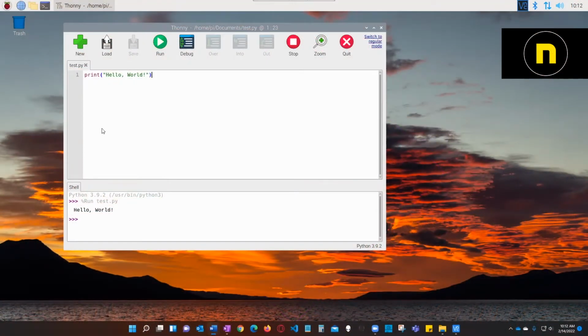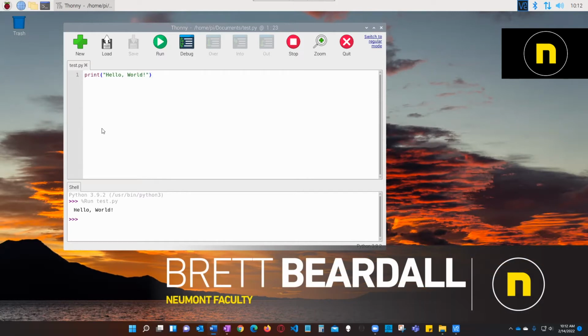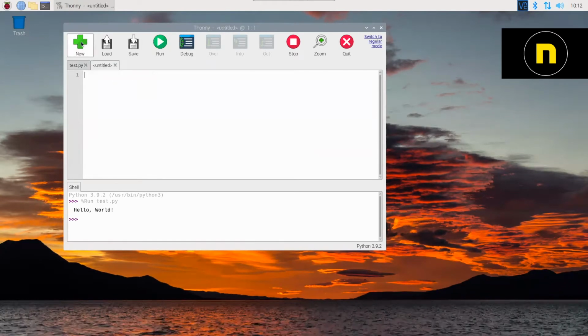Okay, we're ready to start writing some code that uses that Sense HAT. The first thing we're going to do is create a new file in order to do all this new coding in. We're going to leave this one behind, so click the green plus New up there, and this should create a new tab for you.